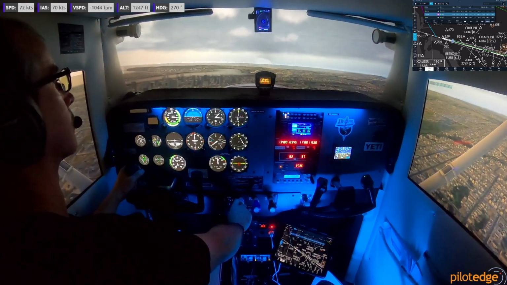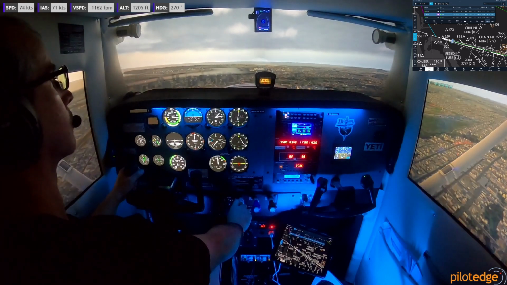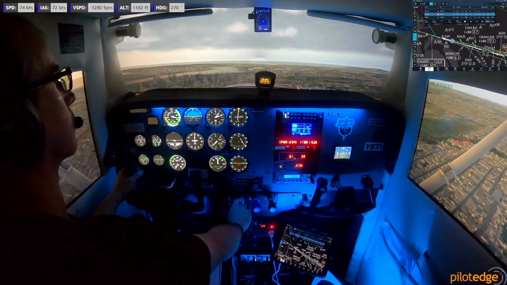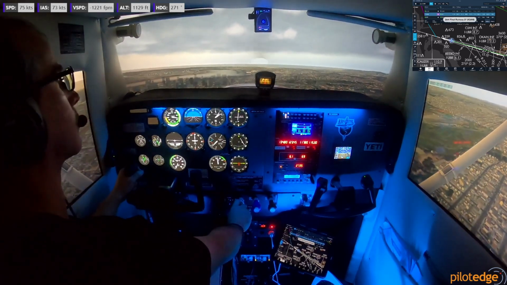LAX Tower, Twin Cessna 5077 Juliet, ready for departure, runway 25 left. 5077 Juliet, LA Tower, runway 25 left, clear for takeoff, and 240 at 10. Clear for takeoff, 25 left, 5077 Juliet.